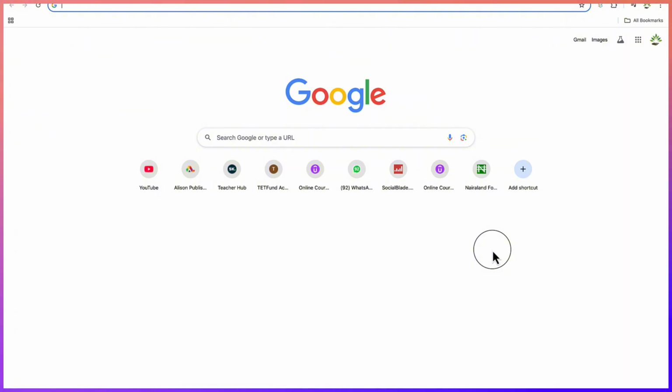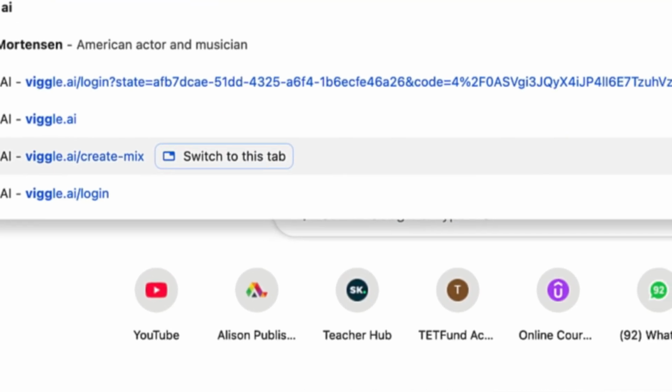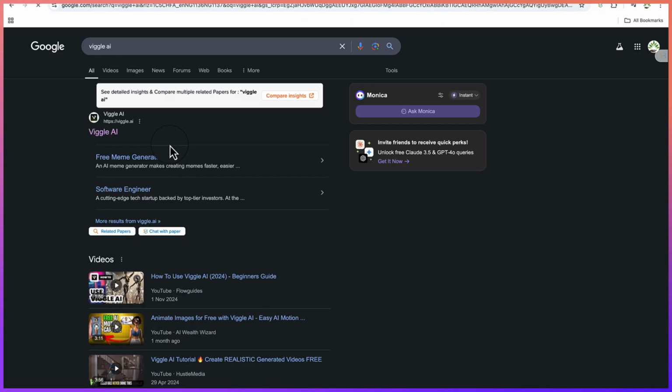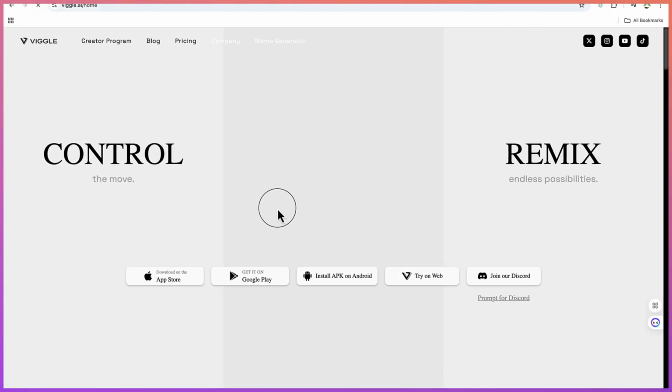So in this tutorial we're going to show the basics of how to use it and then create the video. Let's start from the beginning by going to your browser, searching on Google, and just searching for Viggle AI. Hit enter. You'll be brought over here, an AI meme generator that makes creating memes faster and easier. You can see it here. You can alternatively go to Viggle.ai and it will bring you to this very platform.